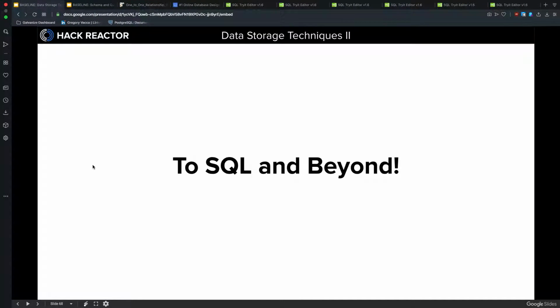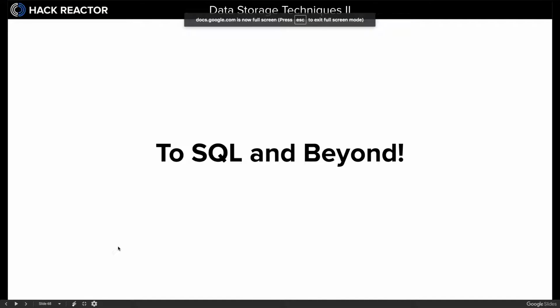So let's see. I'm going to start off with a kind of differentiation slide deck between noSQL and SQL. Some of this might not make sense, but don't worry about understanding noSQL because we're working with SQL, but I just wanted to give you guys a visual example of what the difference is.